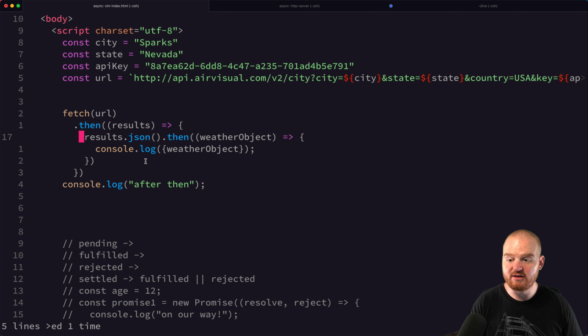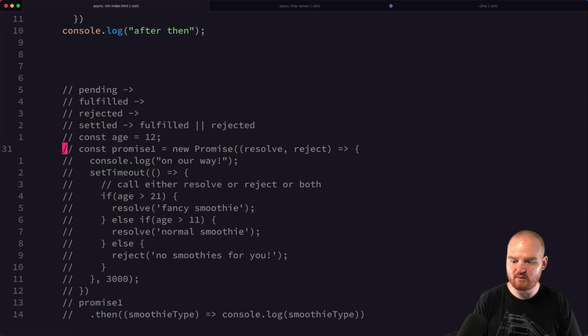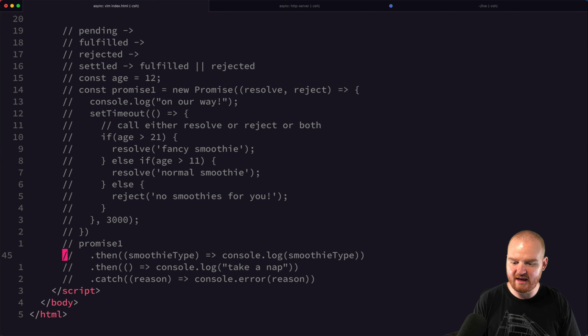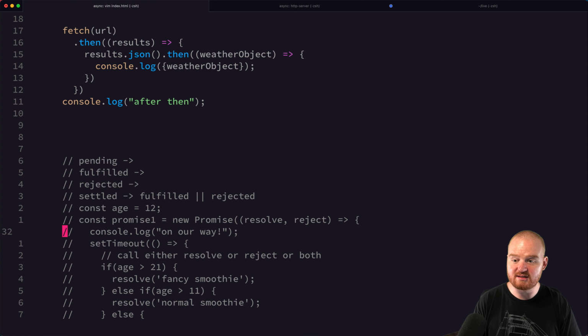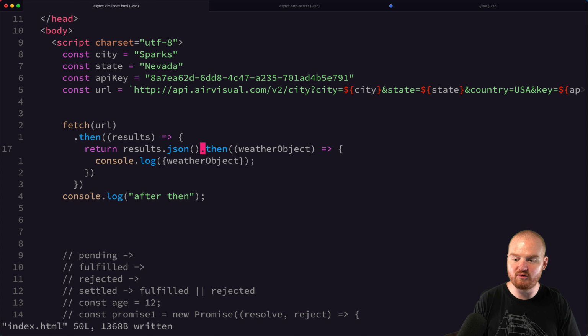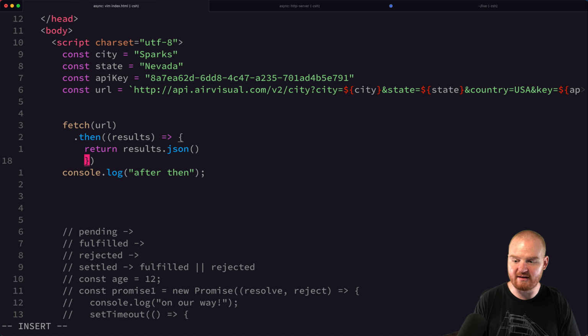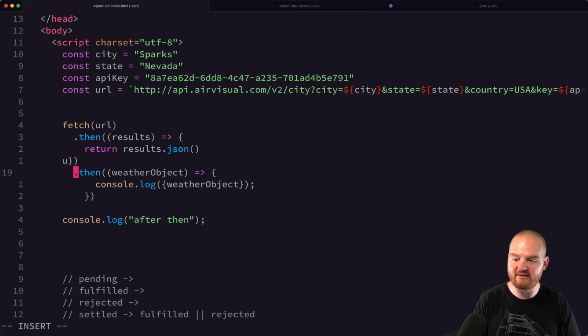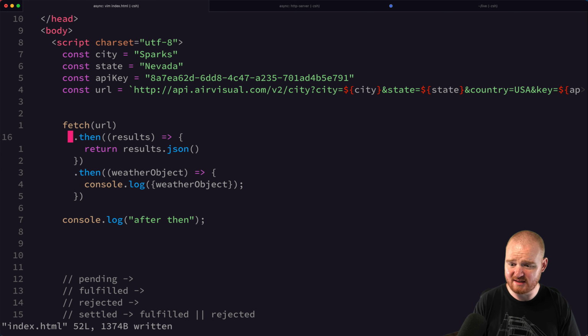So there's another trick that we can do, because then returns a promise. Remember that we can chain a bunch of thens. Down here we said .then, take a nap, take a nap, take a nap. So they all return promises. So what we can do is return results.json as the return value for the first call to .then. And then we can call .then again, chain it on there, and print out the weather object. I've got a missing U here.